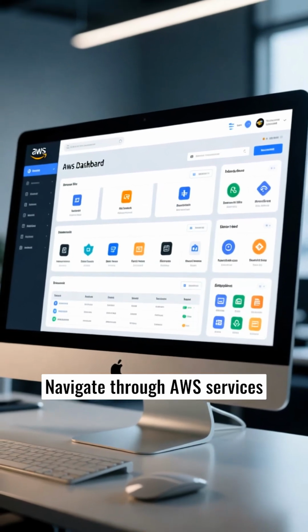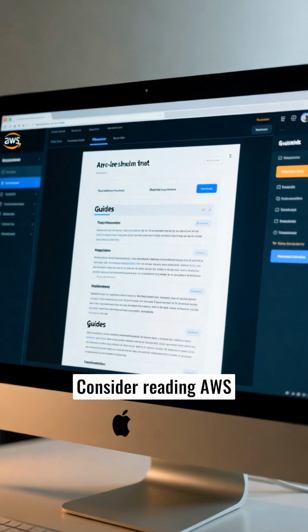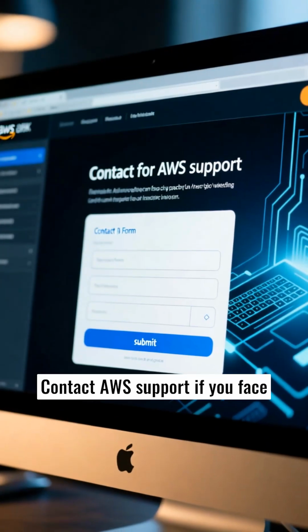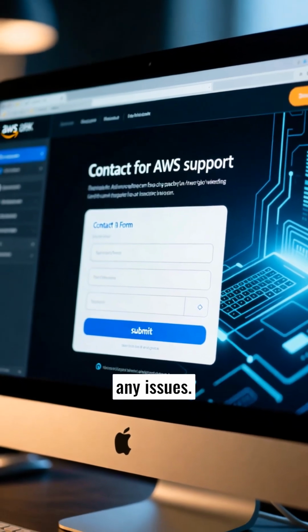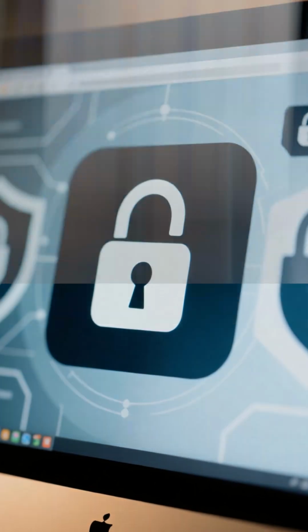Navigate through AWS services to explore features. Consider reading AWS documentation for deeper understanding. Contact AWS support if you face any issues. Keep your account details secure and private.